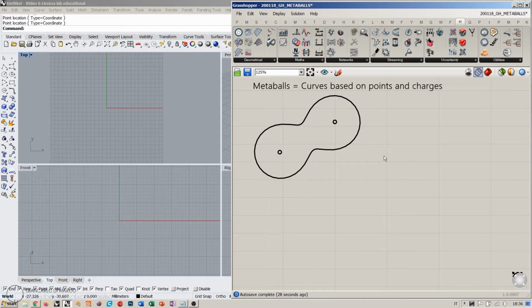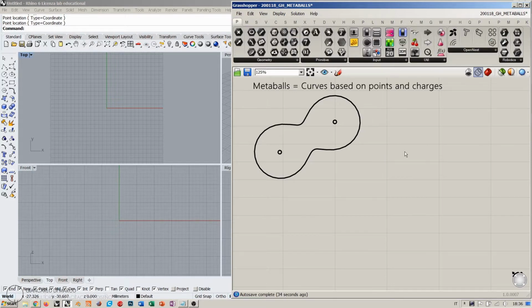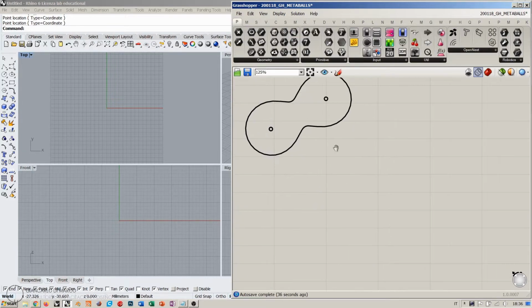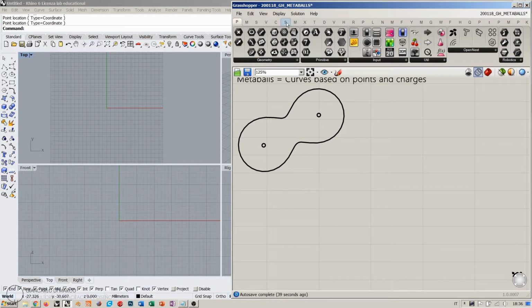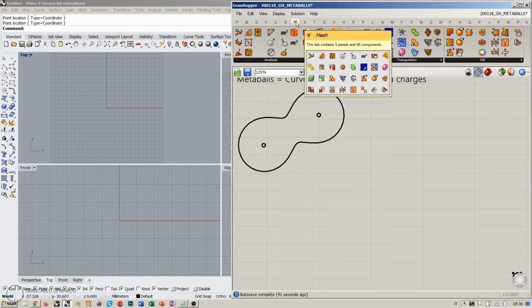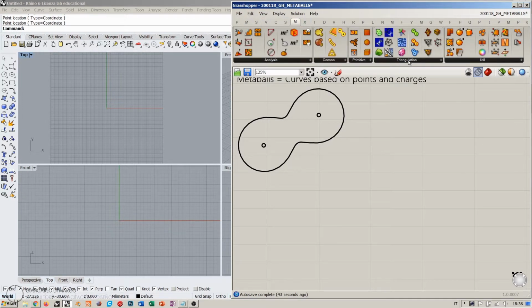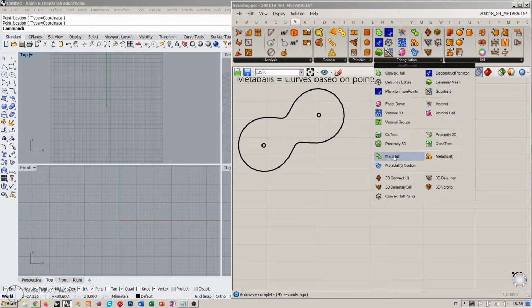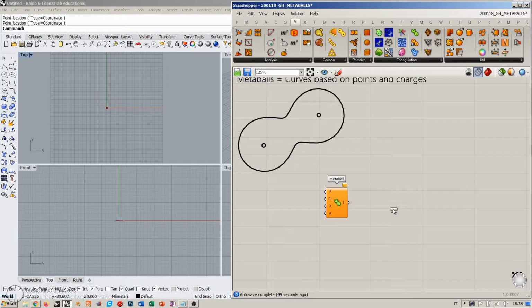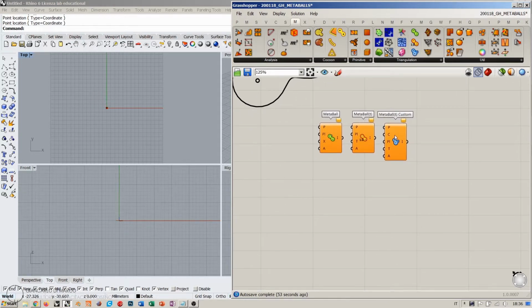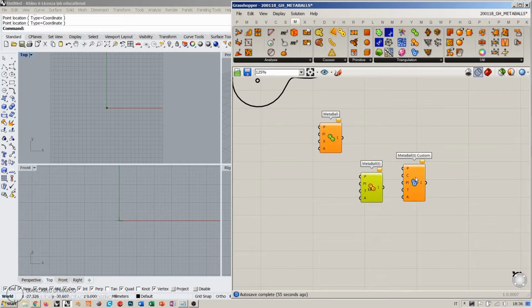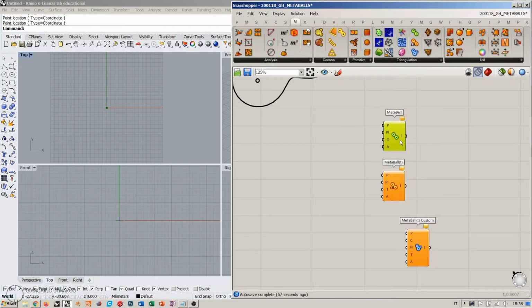Now, this is in general what happens with these charges which are associated to points. With metaballs, basically, it's the same. Okay, so Metaballs commands in Grasshopper, you can find them in the mesh toolbar inside the triangulation group, and you will find these 3 components here, which are Metaball, Metaball T, and Metaball T custom. So first of all, let's understand what these metaballs are.